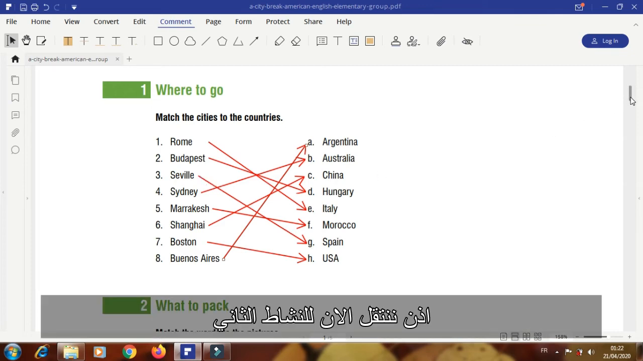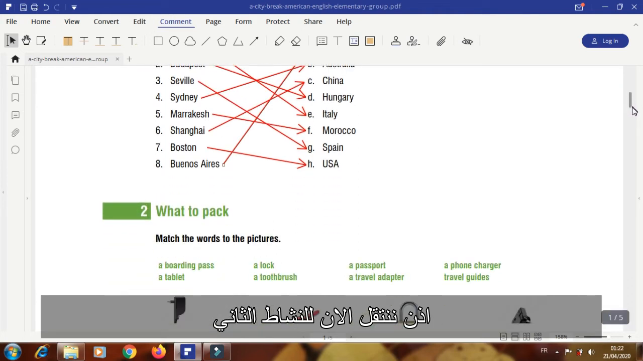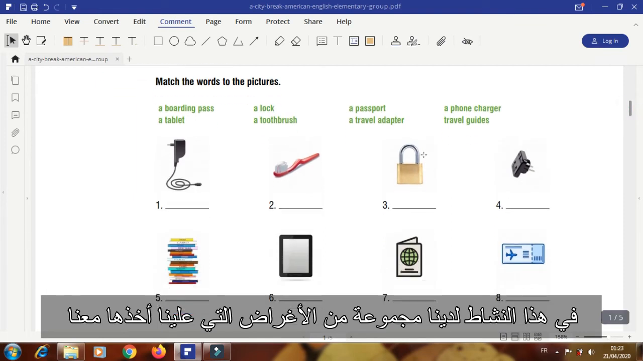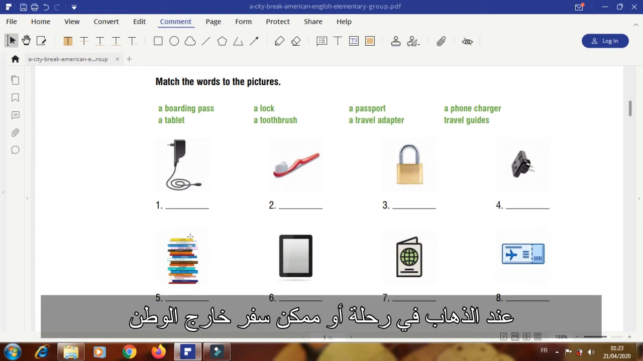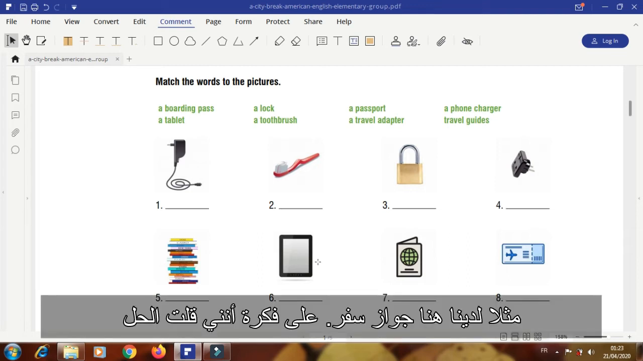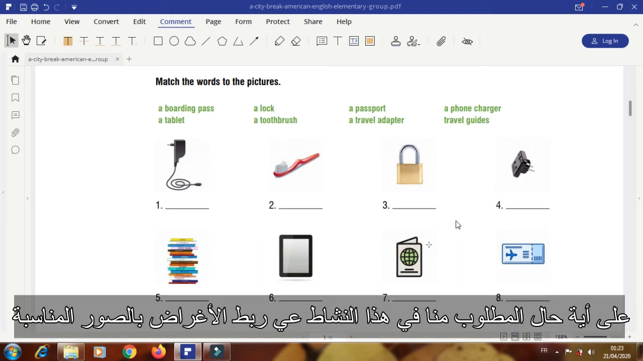Okay, so now we move on to the second activity. Here in this activity, we have a group of items that we should carry out with us when we have a trip or maybe travel outside the country. For example, here we have a passport. Oh, I already solved this one. Anyways, the activity says match the words to the pictures.